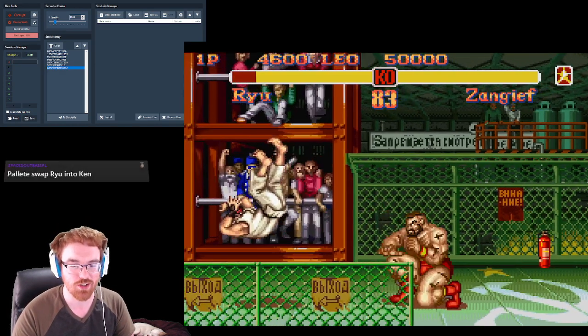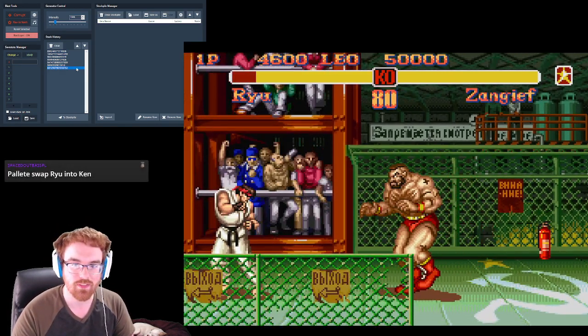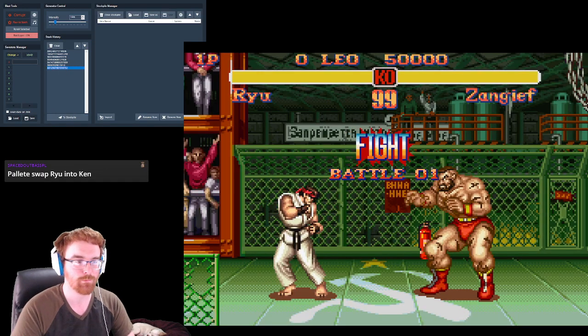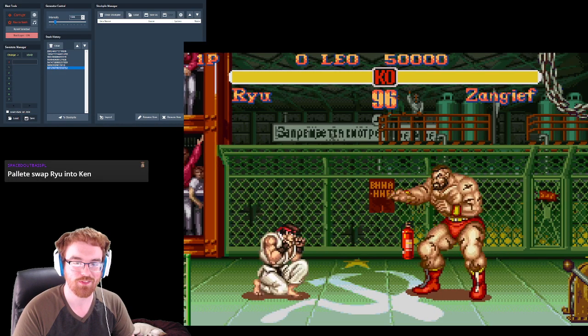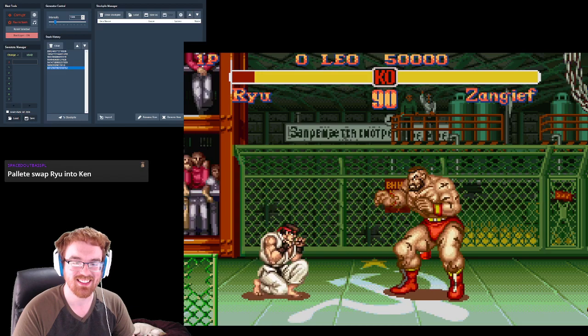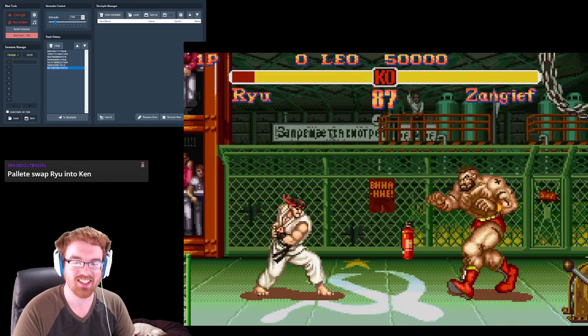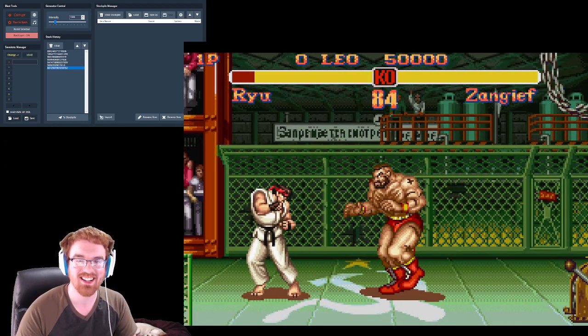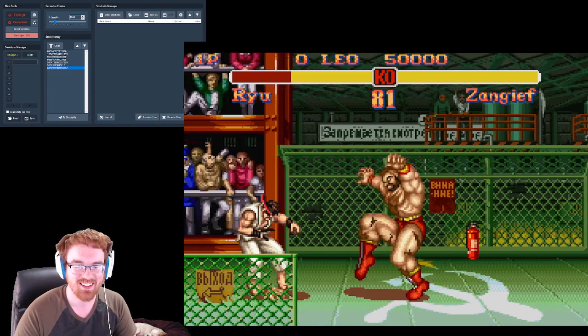That's actually a good corruption. Palette swap for you, Indican. Oh, that's awesome. You just can't do it. It just instantly dies. Okay.